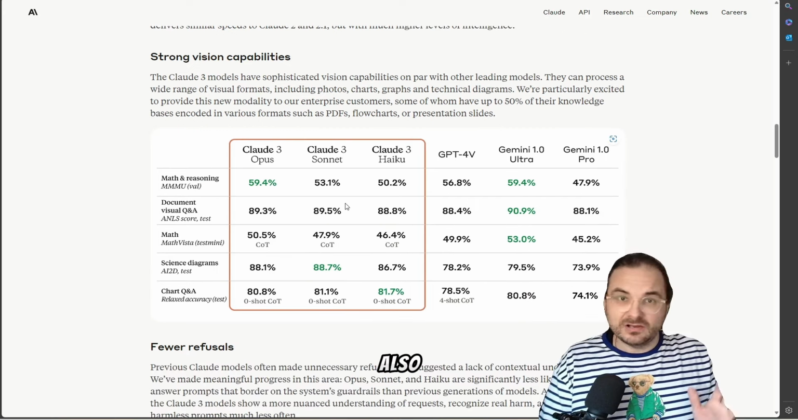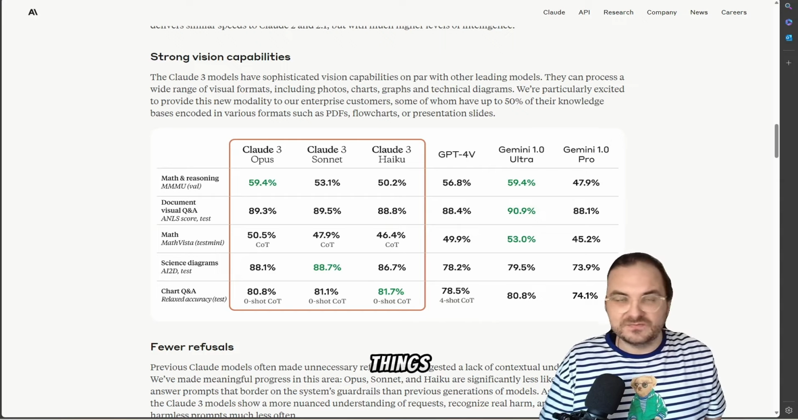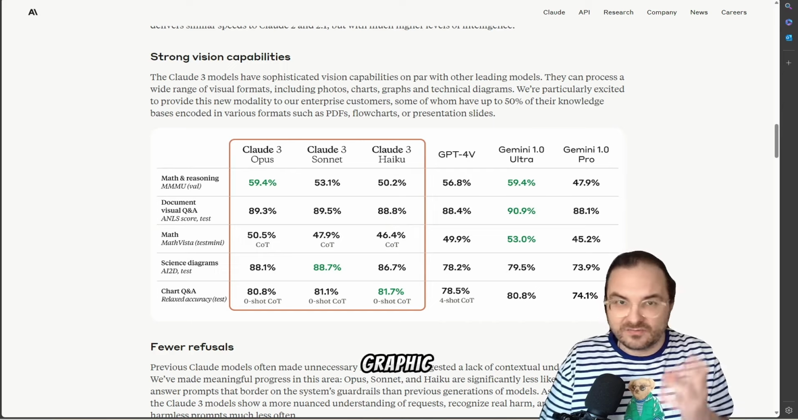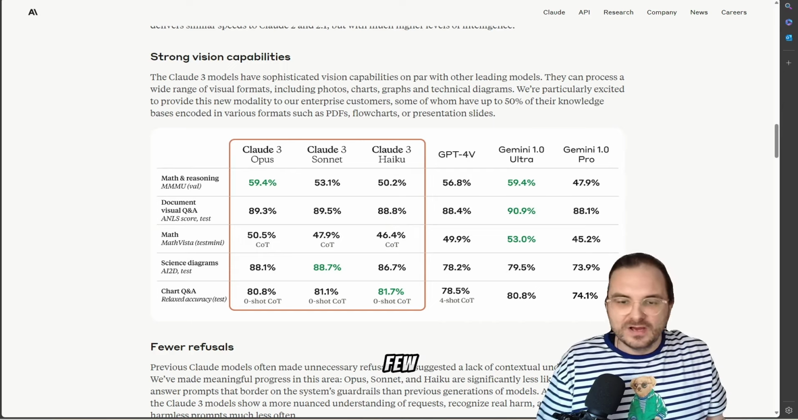Apparently Claude 3 also has strong vision capabilities, and for some of those, even the free version should be better than GPT-4 Vision. We're going to check out things like letting it describe an image. We'll also let it analyze a graphic and a table and extract it into a table. And we try a few different things.